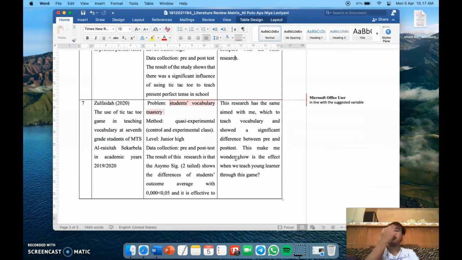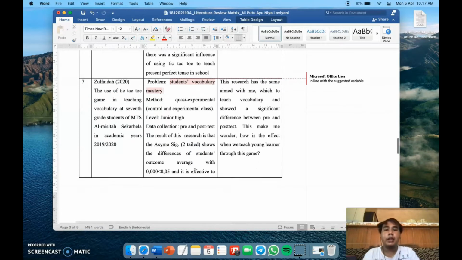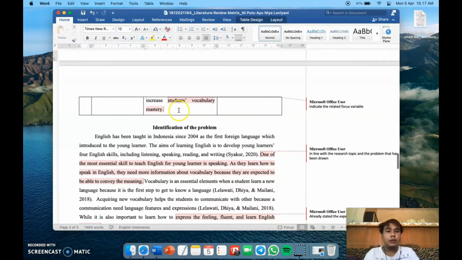And then the last article that she used has a problem that is more focused on students' vocabulary, which is in line with the variable that I suggested before to be your research topic. So yeah, this is a good variable. This is a good article that you can focus on to be your reference, like that. And this is also about students' vocabulary mastery, which indicates the relation with the focus variable that Nia wants to conduct later on.